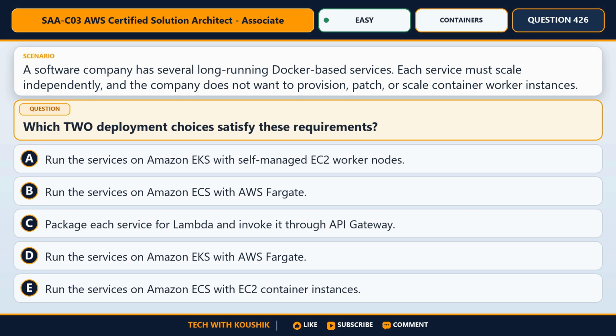Option A. Run the services on Amazon EKS with self-managed EC2 worker nodes. Option B. Run the services on Amazon ECS with AWS Fargate. Option C. Package each service for Lambda and invoke it through API Gateway. Option D. Run the services on Amazon EKS with AWS Fargate. E. Run the services on Amazon ECS with EC2 container instances.